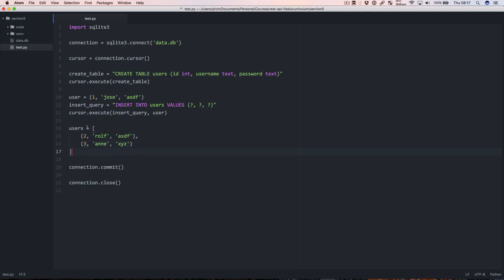Okay, now we've got 2 users here, and what we're going to do is exactly the same insert query, but now we're going to say cursor.executemany insert query users. And all that's going to do is cursor.execute, but once for each user in our list. Fairly simple, eh? Okay, I'm not going to run that because you know that that's going to work, or at least you should trust me that that's going to work.